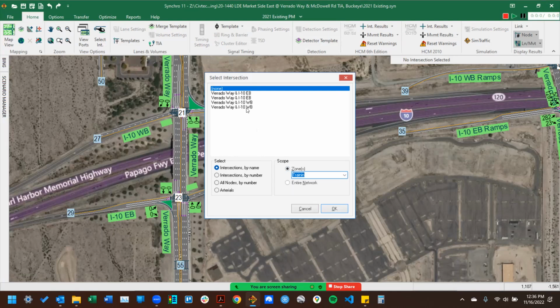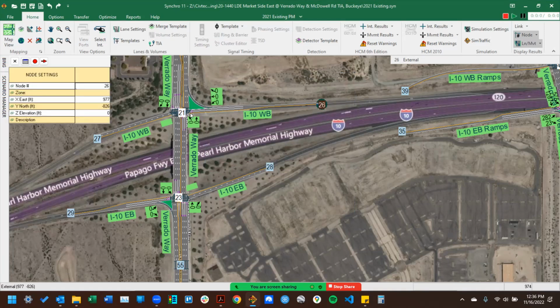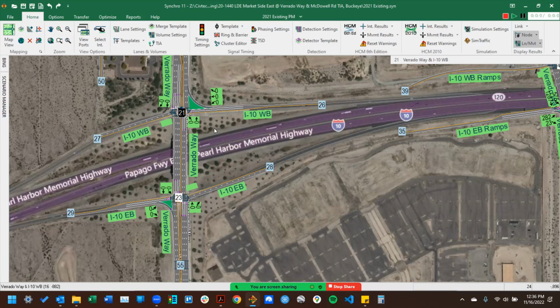Oh, so these are the cutoff nodes at the end. What are these? Well, either way, F8 will let us go between.